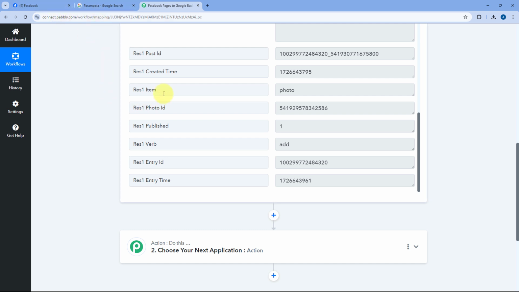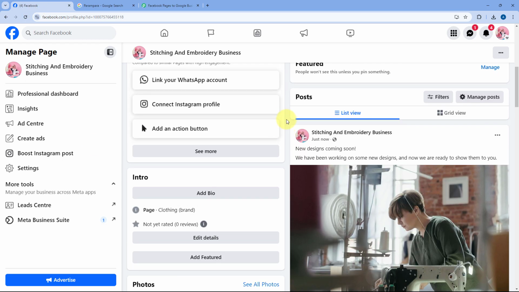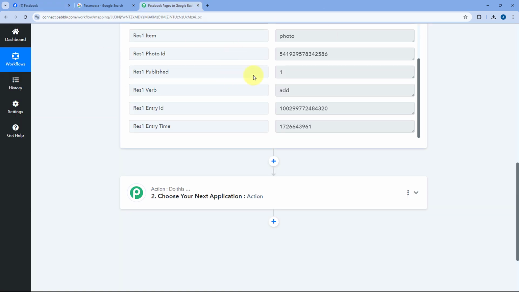So what we have to do, we have to set up a filter condition in this automation workflow in the next step, where we are going to set up a filter on this response of res1 item, and we are going to set up a filter in such a way that if we get the response of item as photo, only in that case this automation workflow will continue further, and we are going to add that same photo from our Facebook page to our Google business profile. If we share a post with some text or some video on our Facebook page, then using this automation, that content will not be added in our Google business profile.